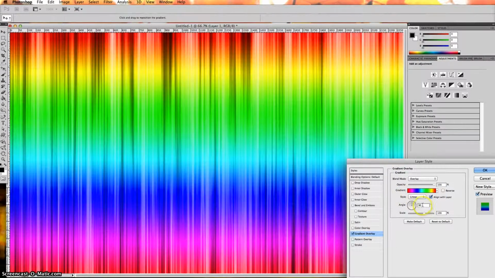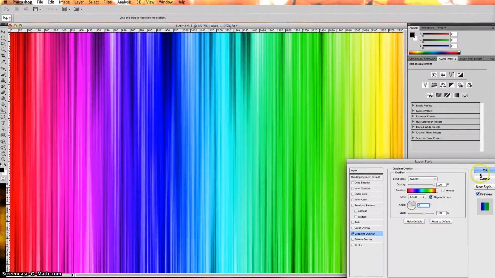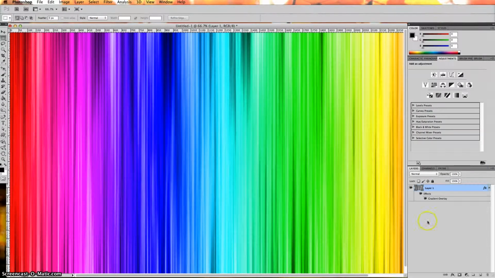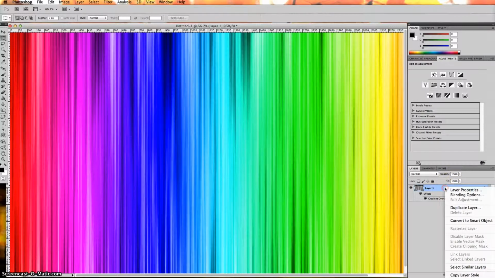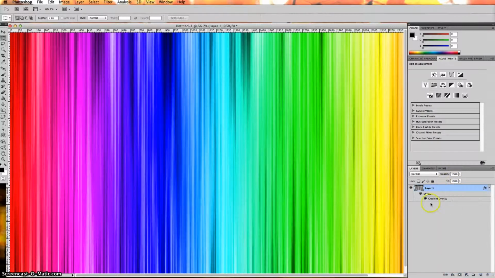Now next we want to change this angle from 90 to 0, and go ahead and click OK. Now I want to save these effects, so what we want to do is right click on your layer here, hit copy layer style, and that'll keep that information.